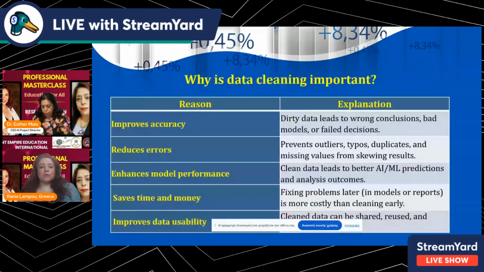So why is it important? Because it improves accuracy. Dirty data leads to wrong conclusions. It reduces errors, so it prevents outliers, typos, duplicates, and missing values. It enhances model performance, very important, because clean data leads to better predictions and analysis outcomes. It saves time and money because fixing problems later is more costly than cleaning early, definitely. And it improves data usability because clean data can be shared, reused, and trusted across teams.